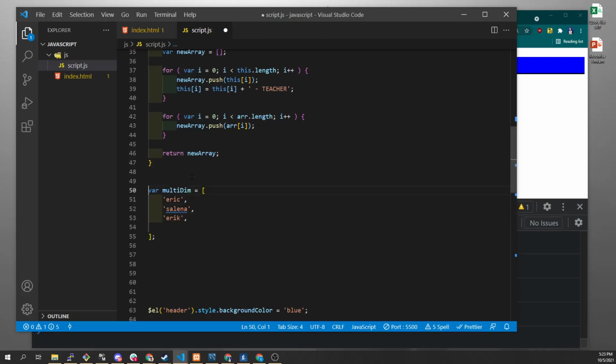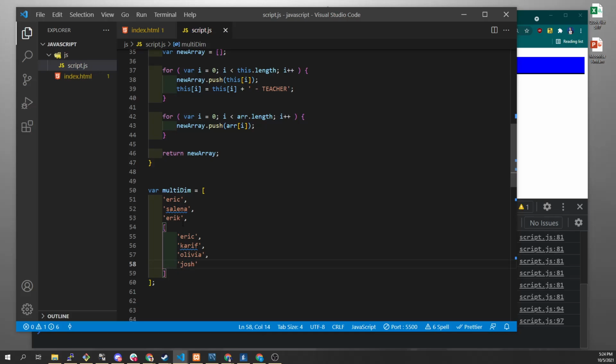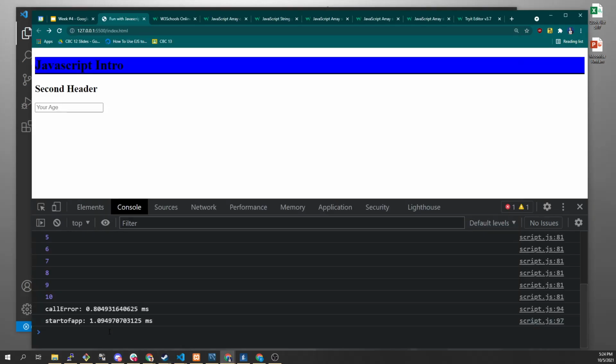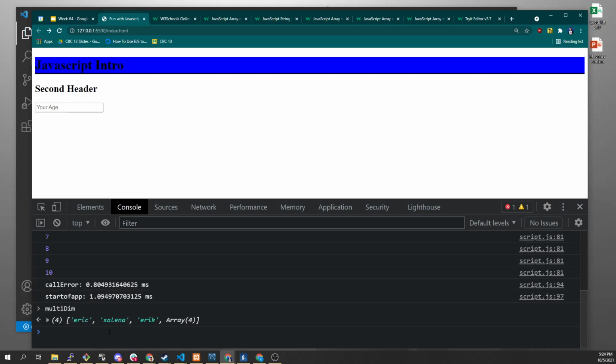Every element between our square brackets, when we're assigning an array like this, is a separate index, right? So this is 0, this is 1, this is 2. But a multidimensional array says that I can have an entire array as one of these elements. So I'm going to make another one in here. I'm going to say Eric, Karif, Olivia, Josh, right? This is multidimensional. And if I look at multi-dim, you can see that it's Eric, Selena, Eric, and then another array with 4 in it.